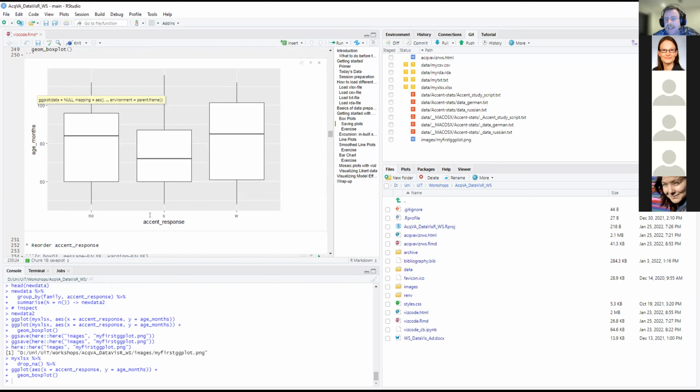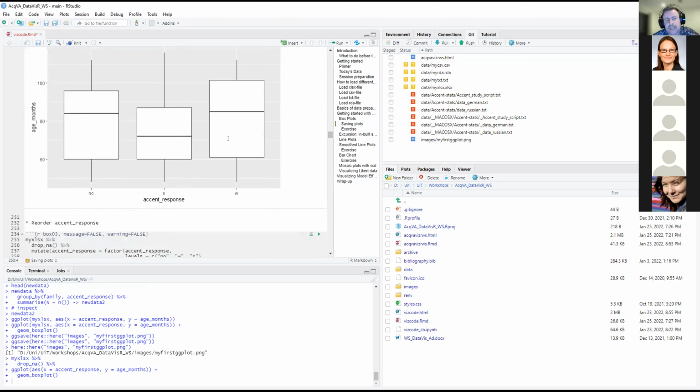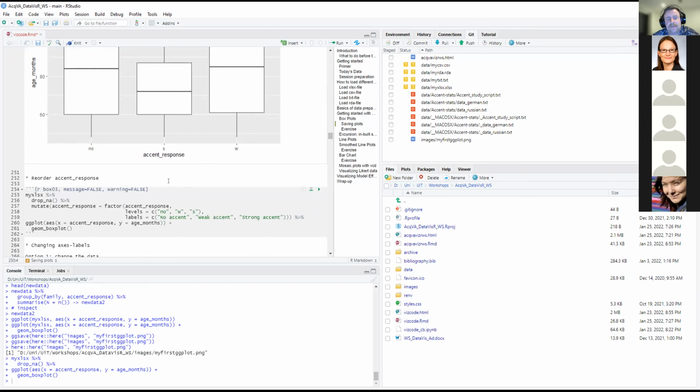Now, one thing here which is weird is that when you look at the type of accent responses or accent ratings, we have no accent, then we have strong or S for strong accent, and then we have W for weak accent. That's not really the way that you would display that. You would have no, weak, strong. So this is not the right order. And there's different ways to do that.